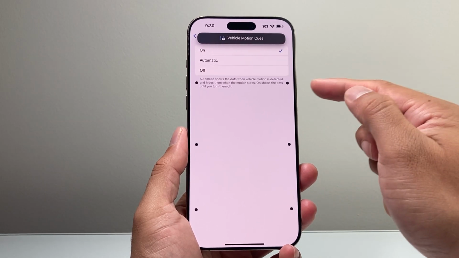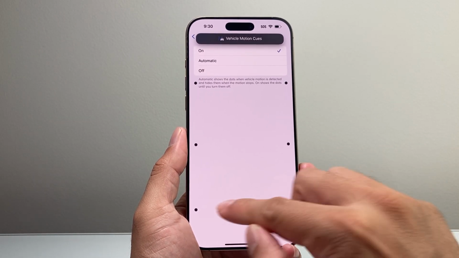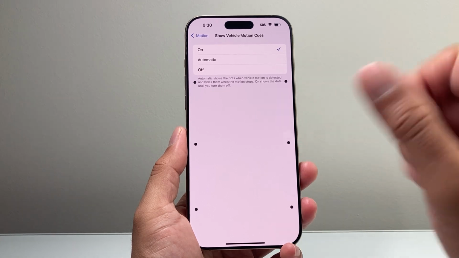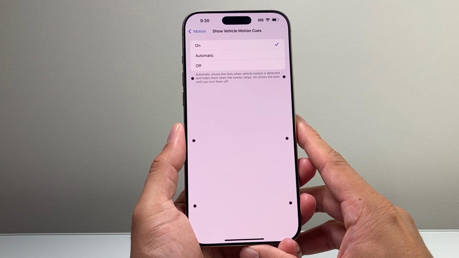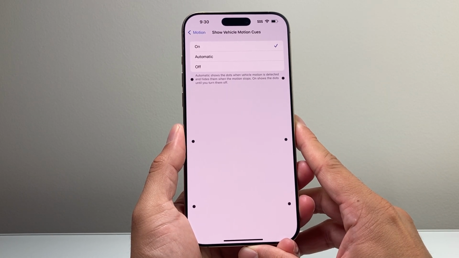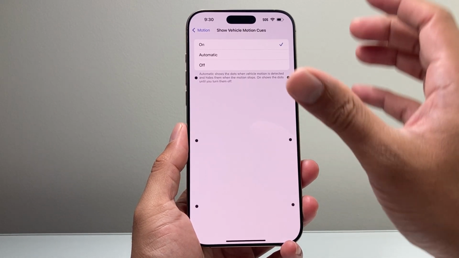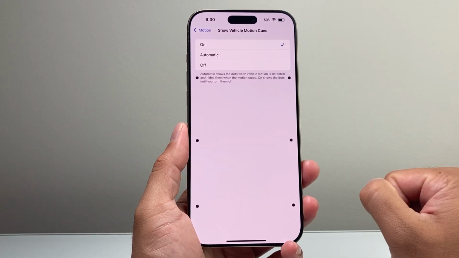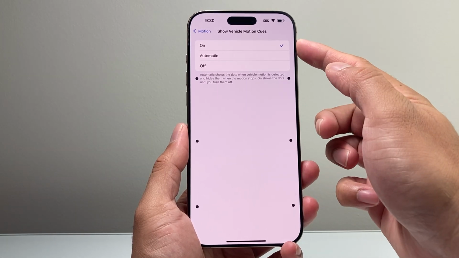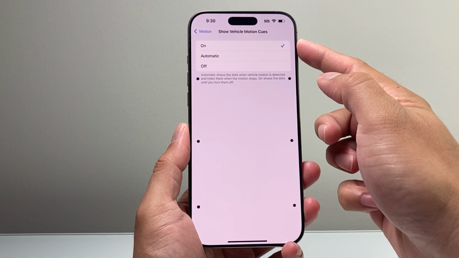If you want this on, it will display these dots which are supposed to help with motion sickness whenever you're in a vehicle and motion is detected, so that it helps you focus on it and not get motion sickness.